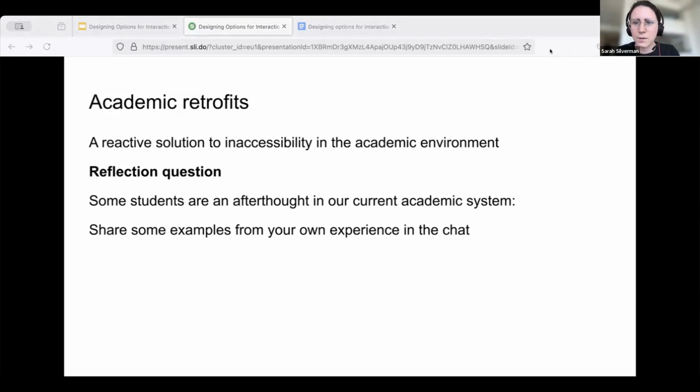What are some examples of students or student experiences that are an afterthought in our current academic system that you know of or have come up in your own teaching? You can use the chat for this one. Jen says neurodivergent students. I'll just wait a minute, see if there are any others, people who have ideas of students who tend to be an afterthought.